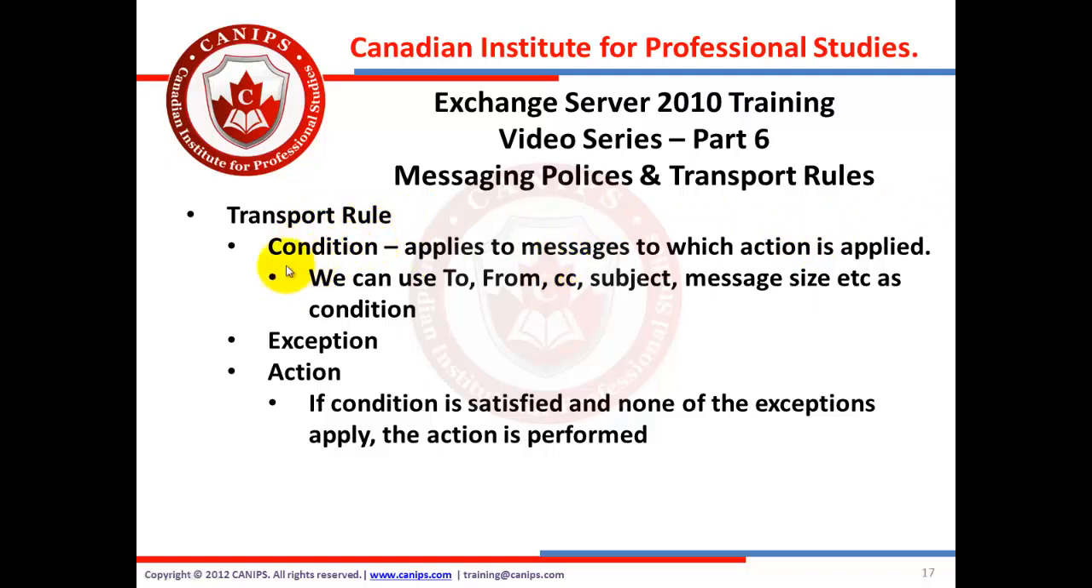A transport rule consists of condition, exception, and action. For example, the transport rule condition applies to messages to which the action is applied. In the condition we can say if the email message is to, or if the email message is from, or if there is a certain word in the subject, or the size of the email. So this is the condition.